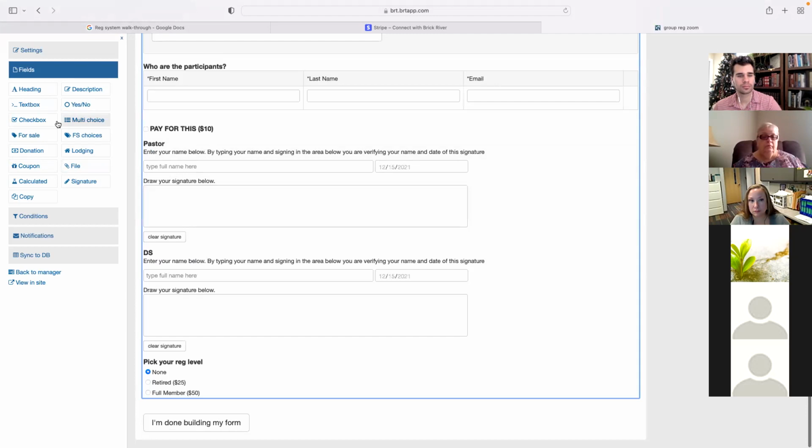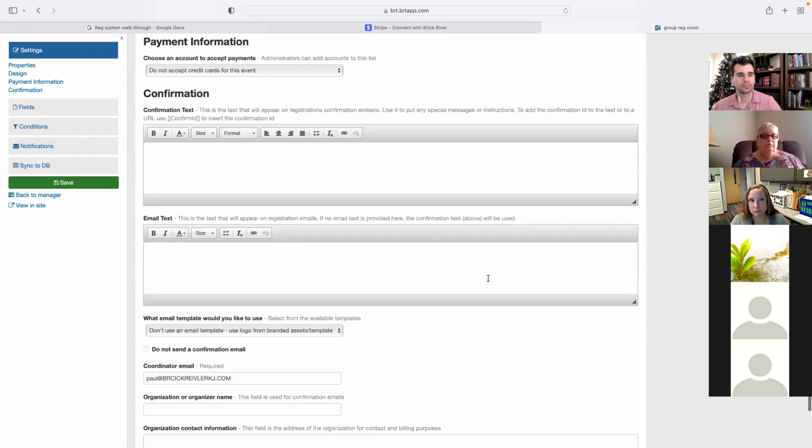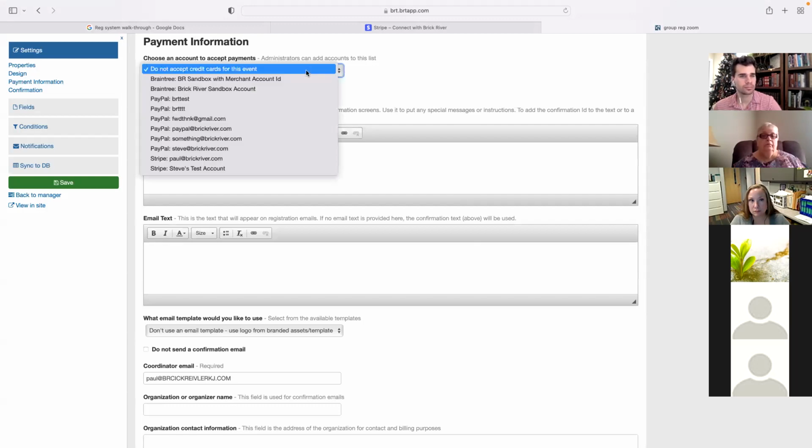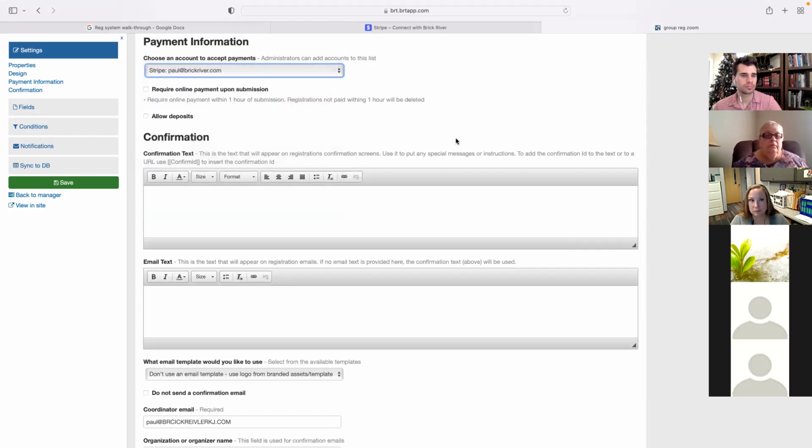So you've done that, but then what you need to do on the settings page is you go to payment information. You say that you want to accept cards for this event. And so we've got all different types of things here. We've got Stripe, we've got PayPal, Braintree. So you can have multiple accounts. But let's just go ahead to this Stripe one. I don't even know if this works. I should have done it.